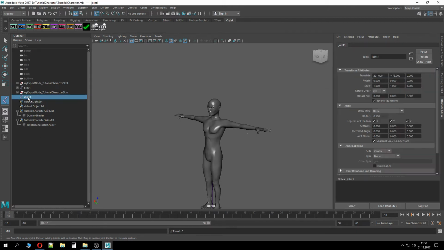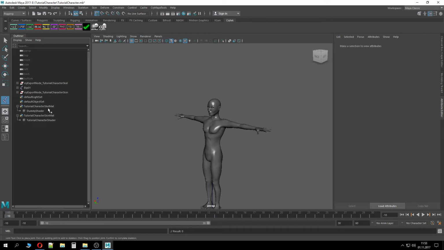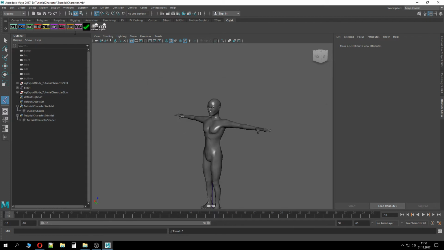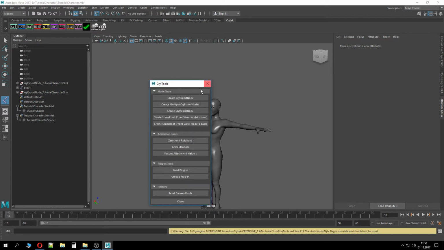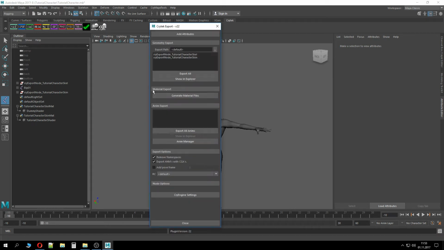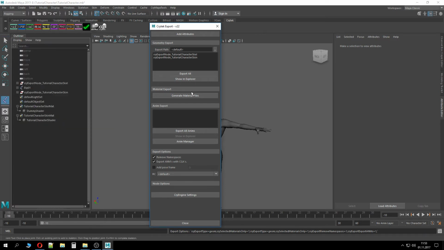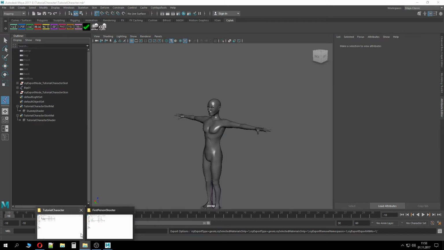So what is this joint doing here? No issues when I validate now. No issues at all, which is cool. Now we can actually export. Let's do export all maybe. So both of these and generate material files. Now we will see what we've got.